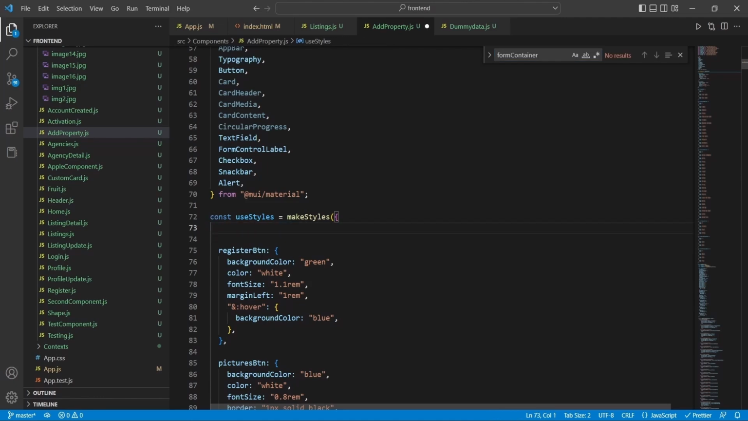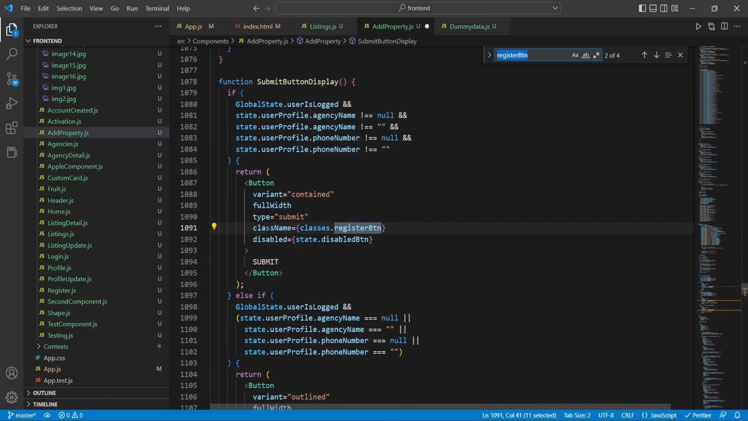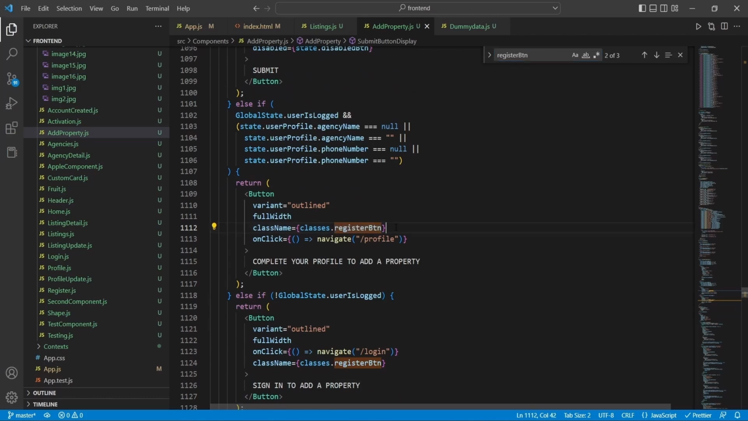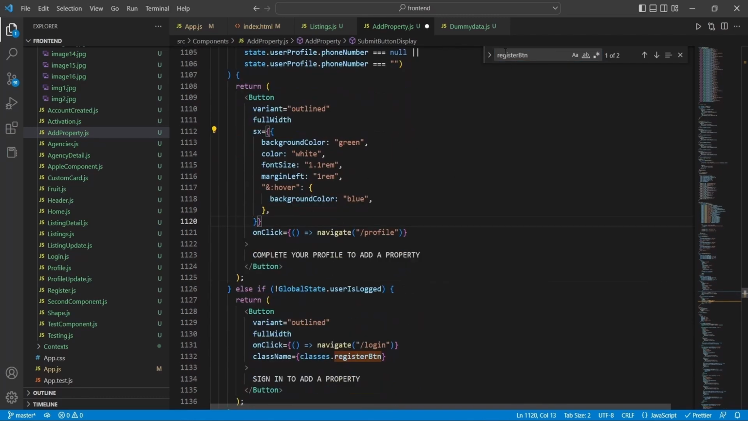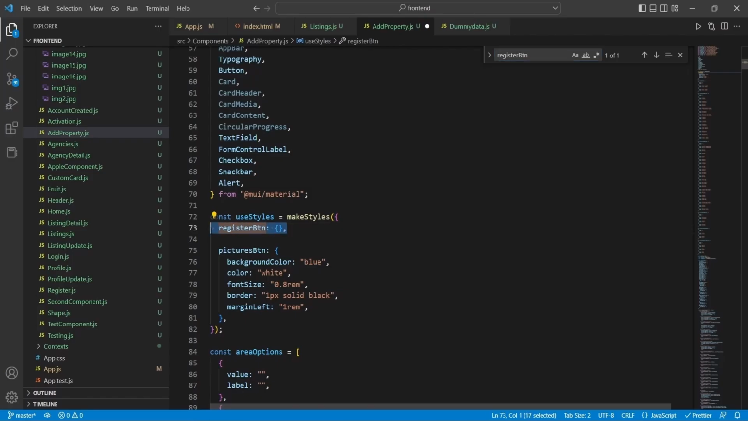And we have this style, register btn, so we can cut everything inside and look for where it was applied. And here, instead of class name and instead of style is equal to, we are going to have sx is equal to double pair of curly brackets and then paste what we have. All right, good. We can copy this, apply it here and here. All right, I think that's it. And we can delete this.